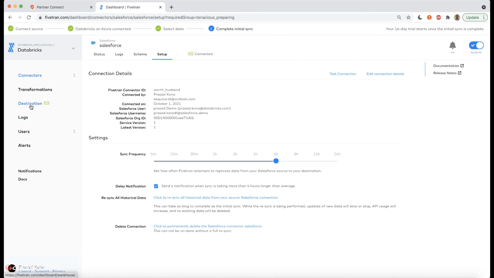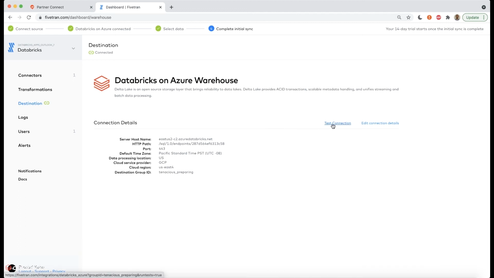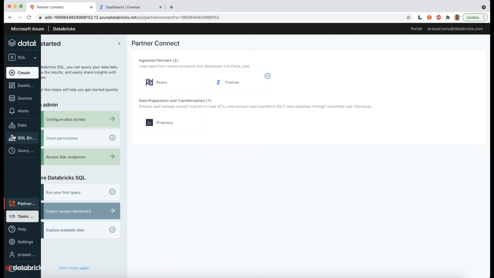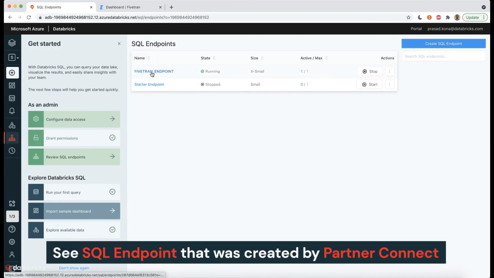If we click on Destination, we can see the details of the SQL endpoint configuration that was automatically created as a result of coming into Fivetran via Databricks Partner Connect. Coming back into the Databricks UI, we can see the SQL endpoint that was automatically created by Partner Connect for Fivetran.